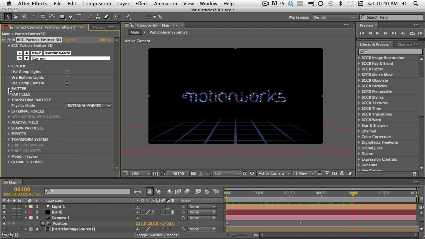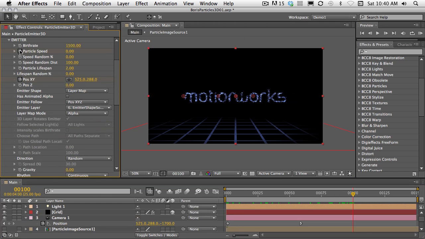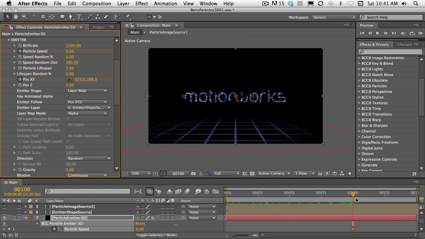You'll find particle speed under emitter. Particle speed. So the first keyframe is 0. And we want to animate the particles to be pretty fast. We'll change that to about 1200.